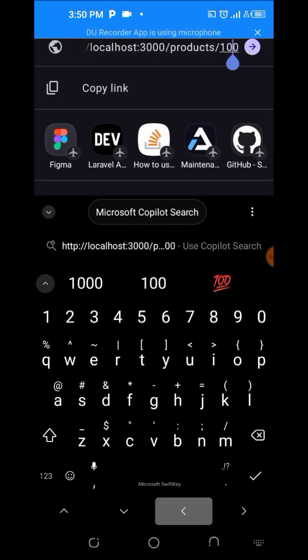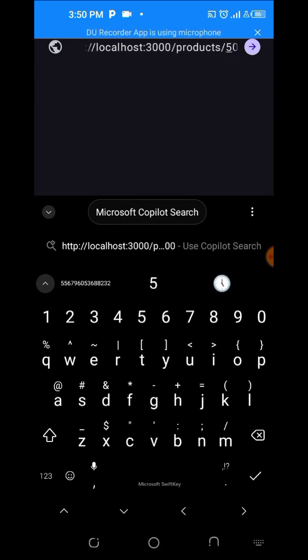So with just this one route, you can view the details or the information of any product at all. You don't need to create hundreds of thousands of routes in your project. You just have to use one dynamic route. If I put 5,000, as you can see, that is product 5,000. So this is what a dynamic route is all about.